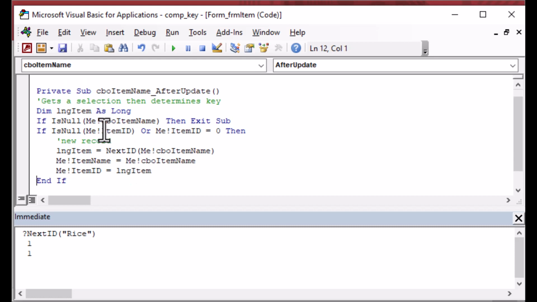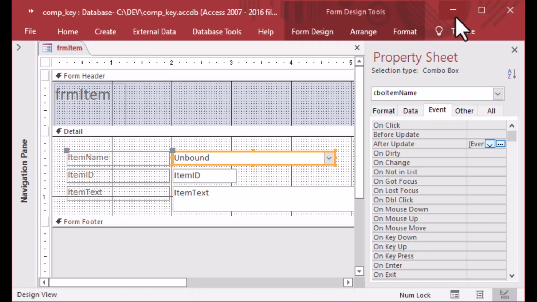And so we can just go ahead and set the value of item name equal to the CBO value, which is the control, and we can set the item ID equal to the long item that we requested, and that is the composite key, so we can create a new record using those two values.